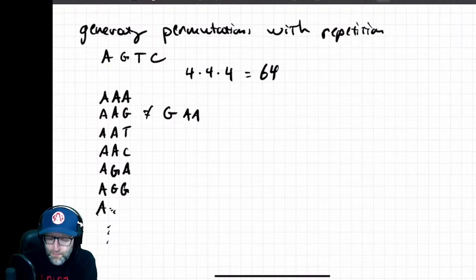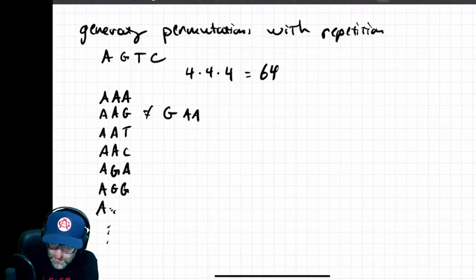Those two are not the same permutations. But you are allowing repetition. AAA: A is repeated 3 times here. It's repeated twice here. G is repeated twice here, etc. So how do we do this? Well, here's a hint.